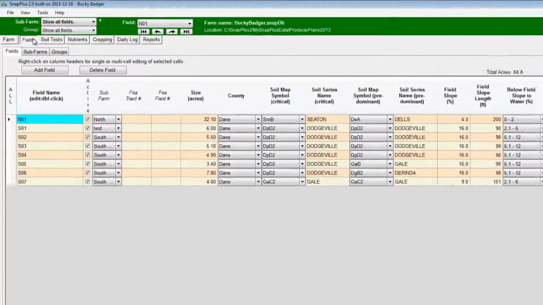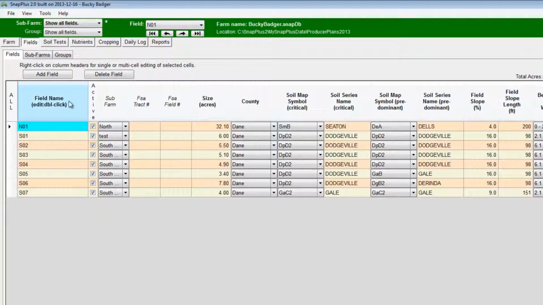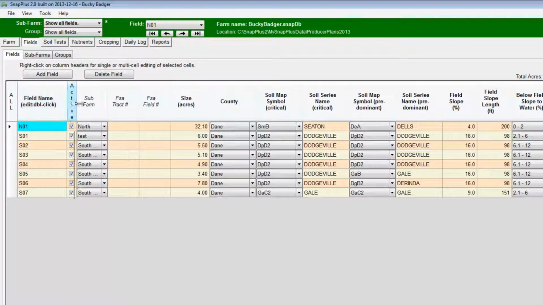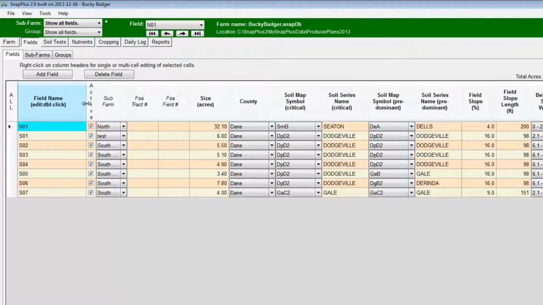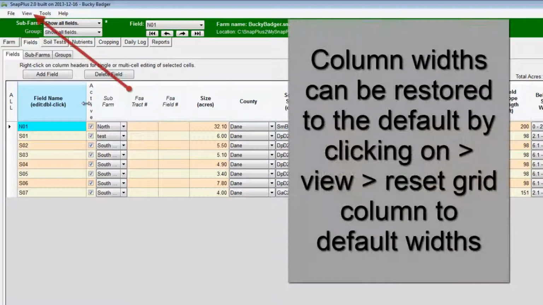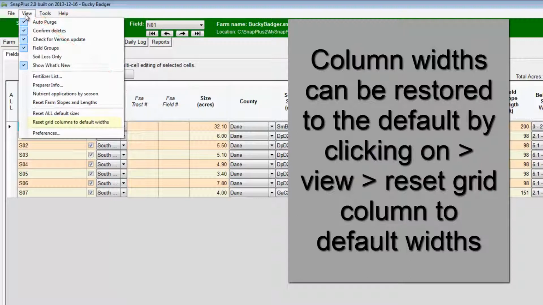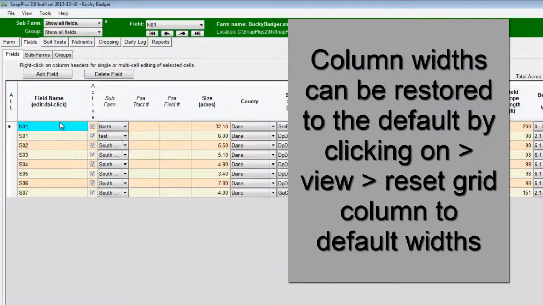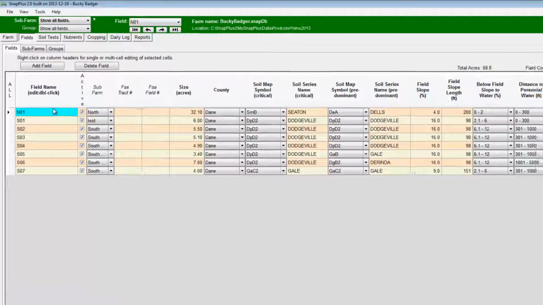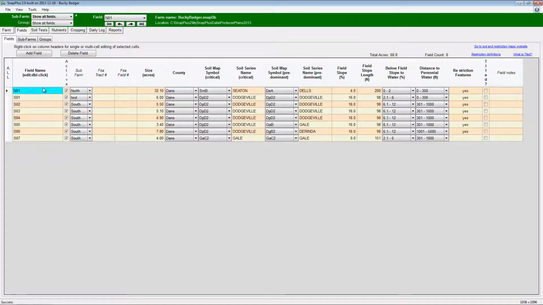On the field screen, click on the column headers to sort data alphabetically or numeric order. The columns may be adjusted by clicking on the lines separating the column headers. Left-click and hold as you drag the lines to the left or right. Column widths can be restored to the default by clicking on View, Reset Grid Column to Default Widths. Default widths will also be restored each time you open SnapPlus.